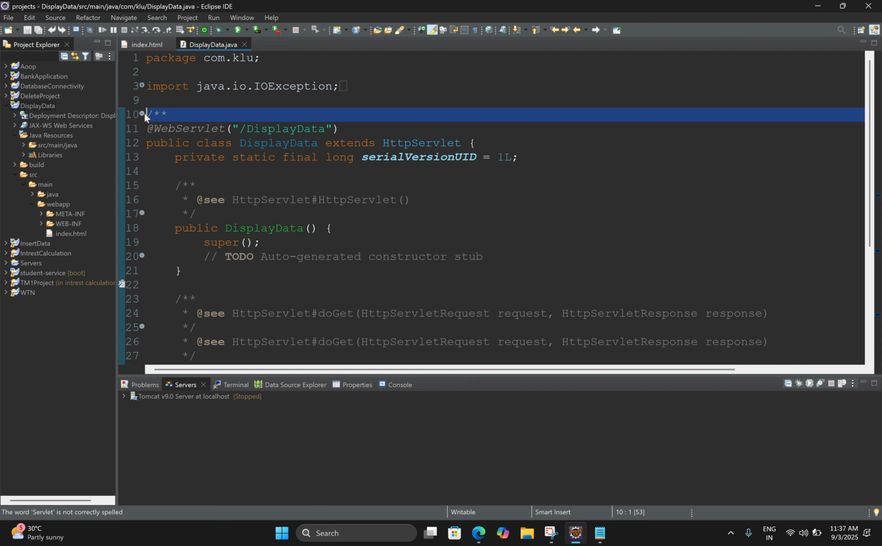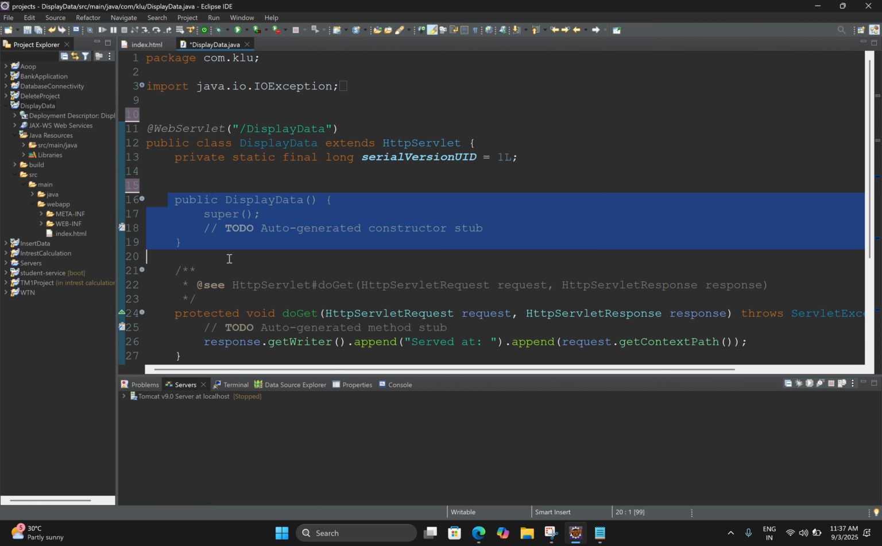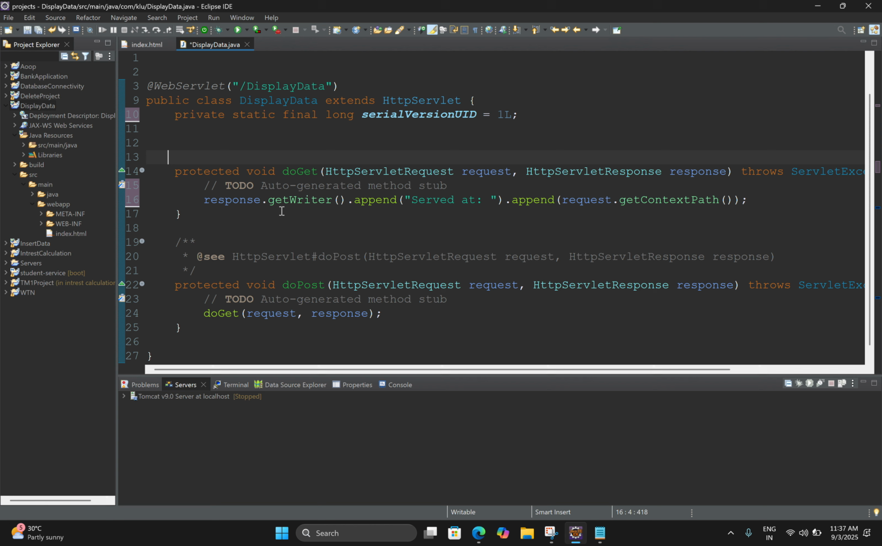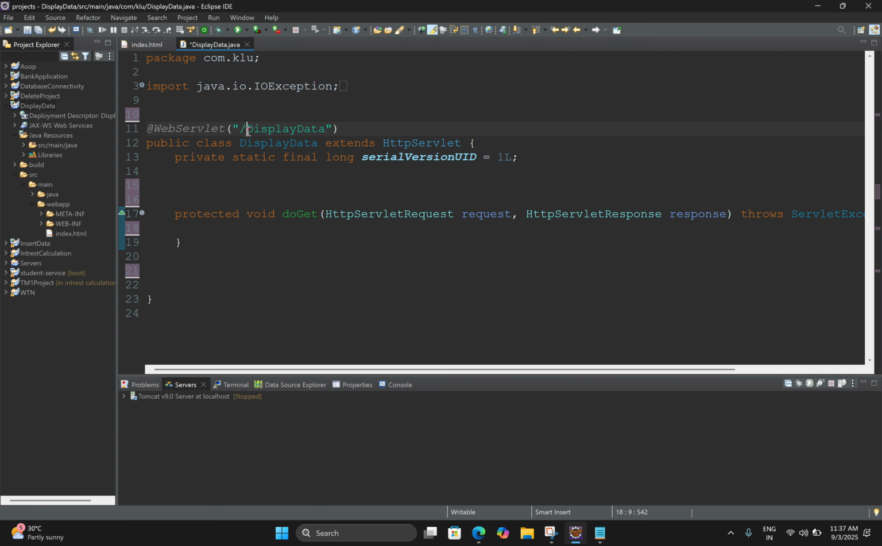First of all, let us remove all the unnecessary codes. This is unnecessary, this constructor is unnecessary, whatever the comment lines, because I'm going to use doGet method. I don't need a doPost method, so simply delete. So only this particular thing. Now whatever the code that is inside your get method is also to be deleted, right? What is the name of your servlet name?